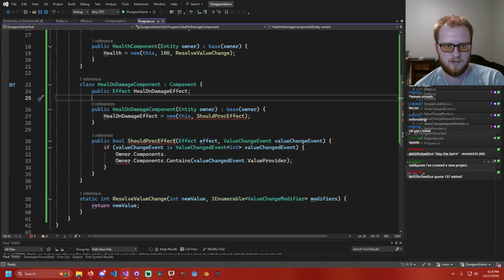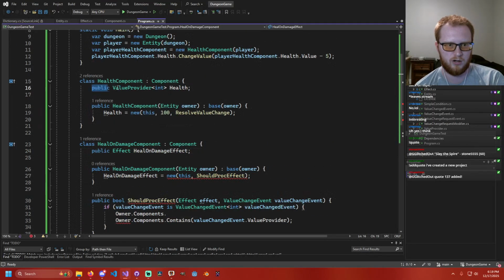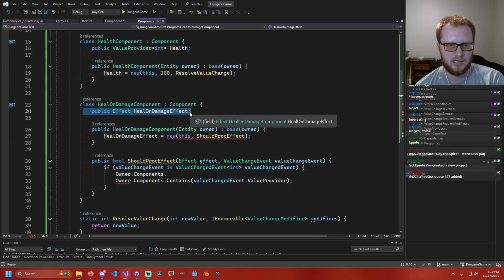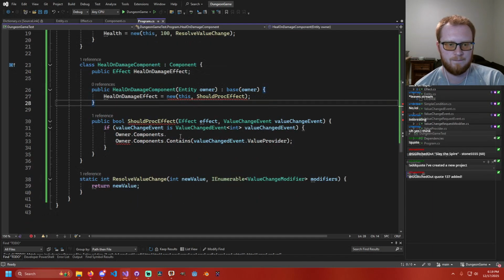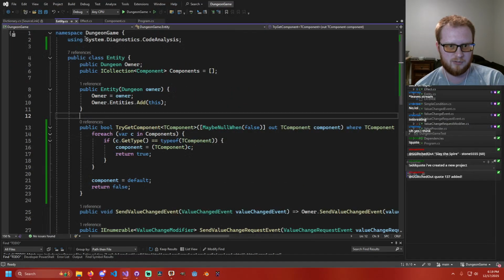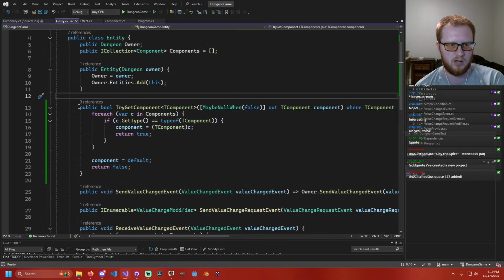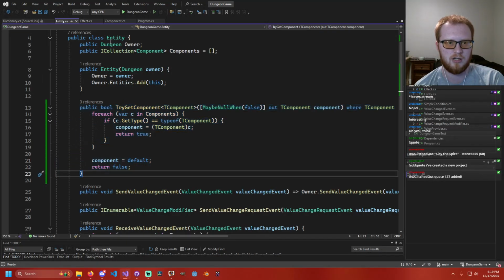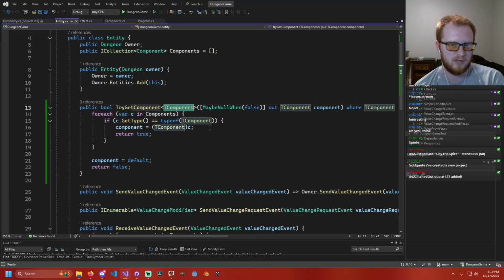So I need this effect. I already tested having a component that has a value provider. Now I'm trying to make a component that has an effect on it. That is what I was working on when you showed up. I was writing this function, which, inside of the entity, iterates through all of the entity's components, compares them to some type that you give it, and returns true if it finds that component and spits it out at you. If it doesn't find it, it returns false.